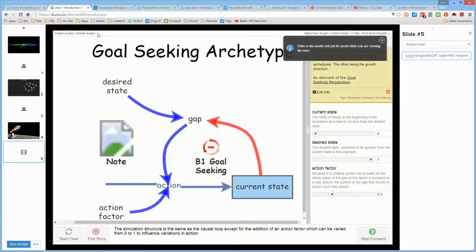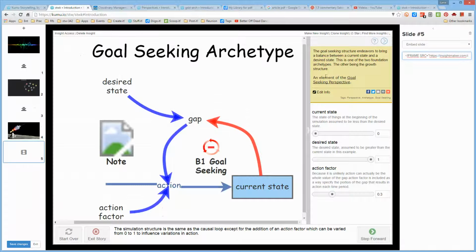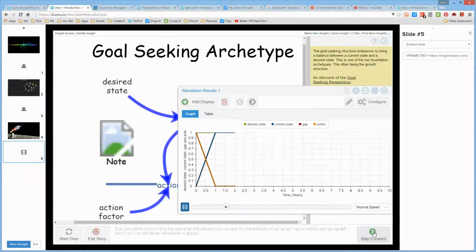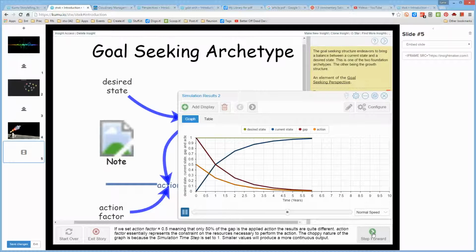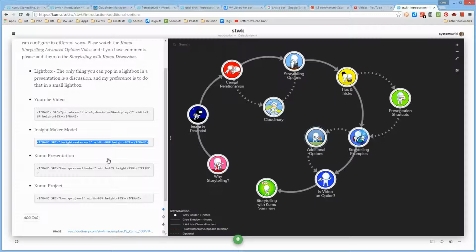So I now have the code that I showed you here, this iframe code, and you can play with the width and the height to suit you in terms of how large you make it. I tend to make it a little bit smaller than the standard size so that when the presentation itself is finished, you can tell that you have something embedded in something else. So this is a fully functional Insight Maker simulation model that's inside of a Kumu presentation, which I personally think is pretty slick.